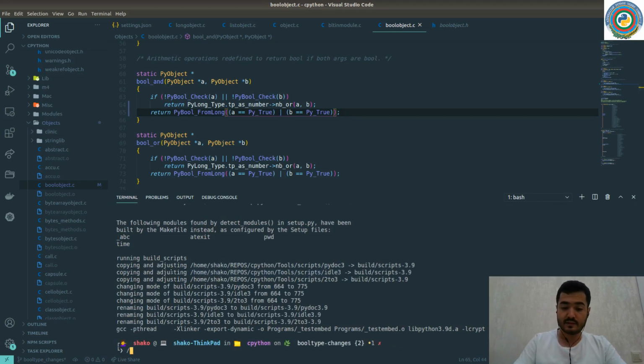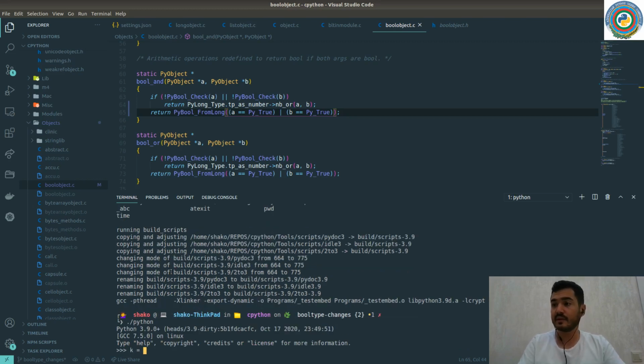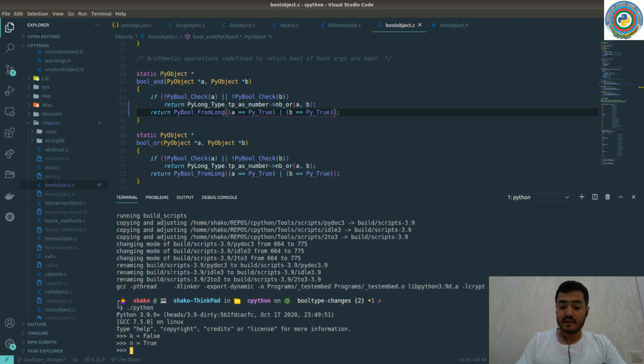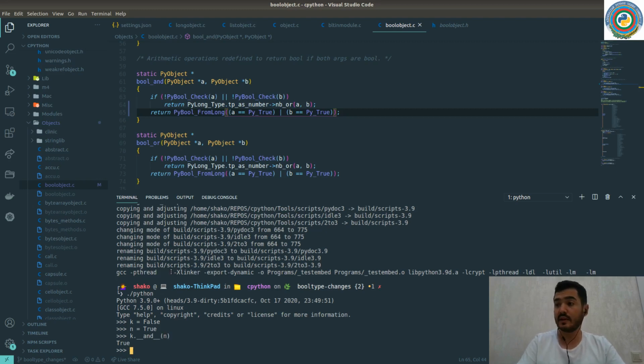And so we have False, and we have a True object, and we are doing k and n. So yeah, our and comparison actually works like or.